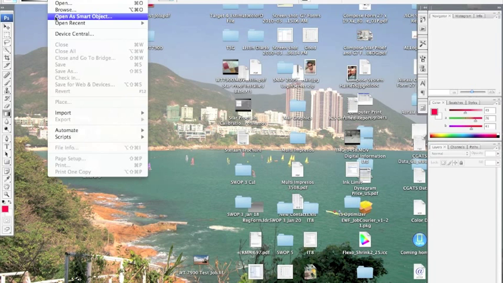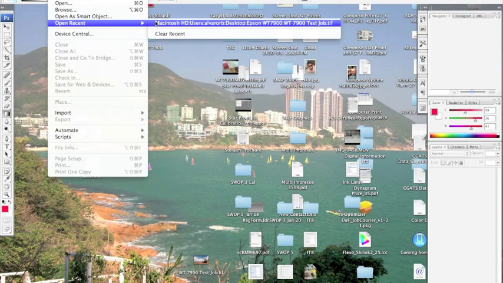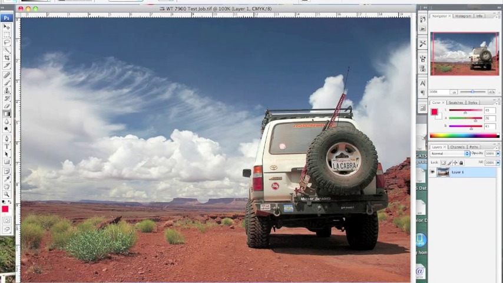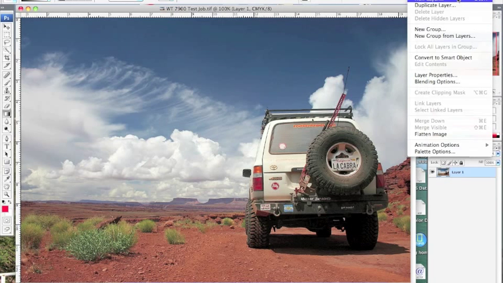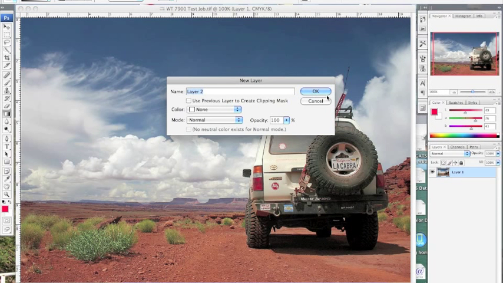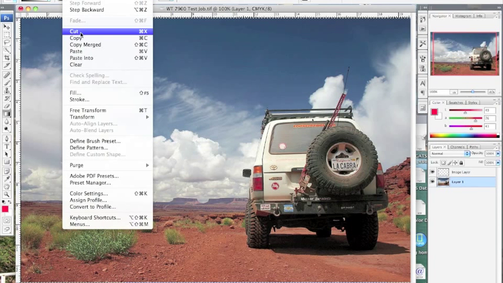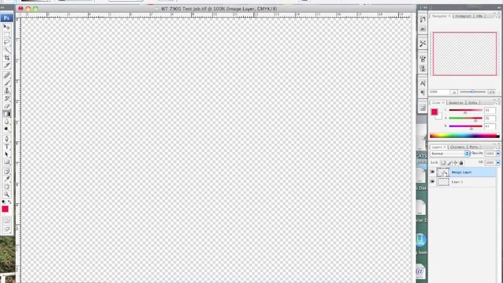So the first thing we'll do is open our file, and we will create a new layer in Photoshop where the image will reside, and we'll call this the image layer. We'll take everything that's on the layer one or the background layer, and we'll cut and paste it to the image layer.